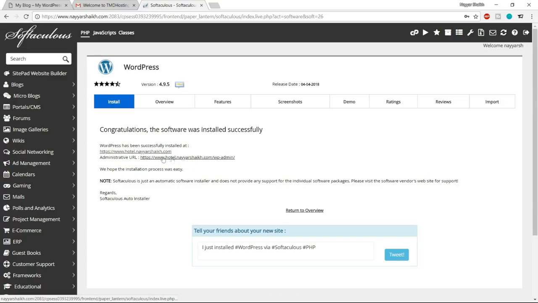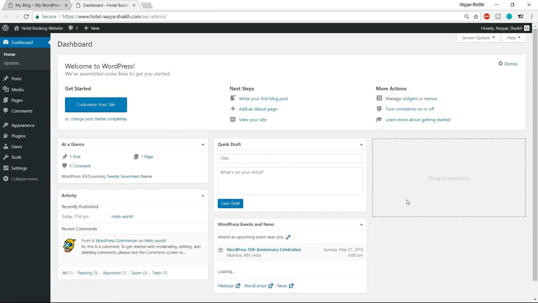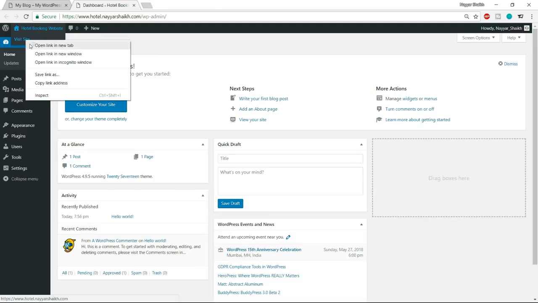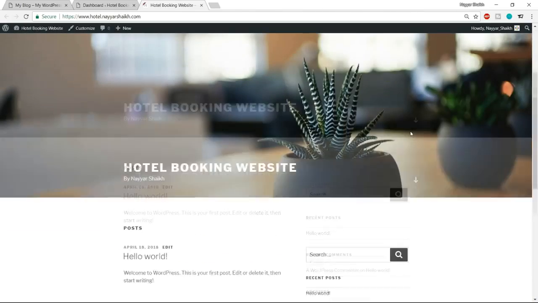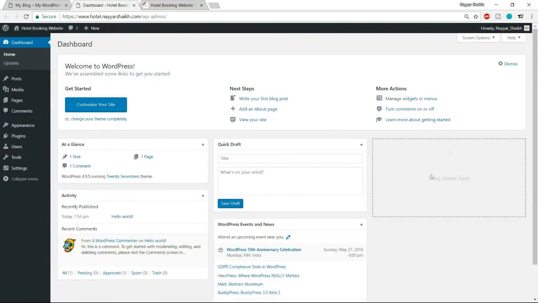Now you get two different links over here. The first one is your website link and the second one is the dashboard link. Now open the second link in a new tab and let's get rid of all these things. Alright guys, so this is our dashboard. What we can do is hover over here and you'll see this visit site option. Open this link in a new tab. So this is how your website is looking at present, and this is the dashboard.